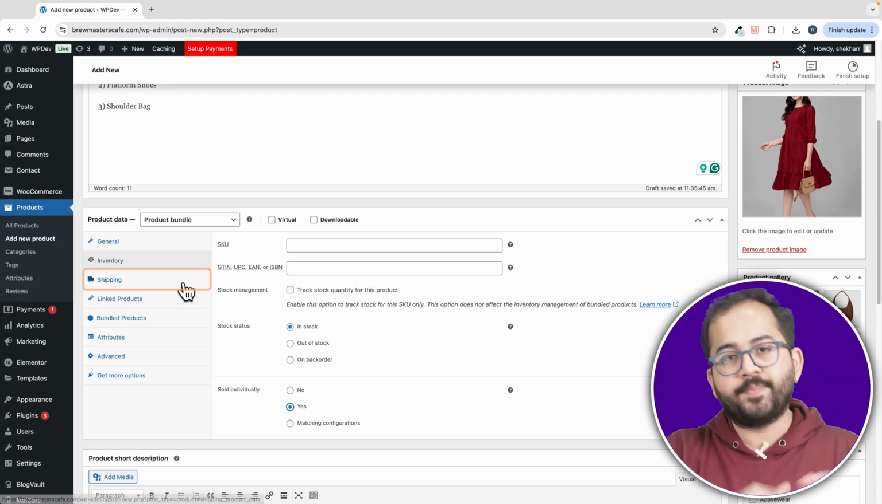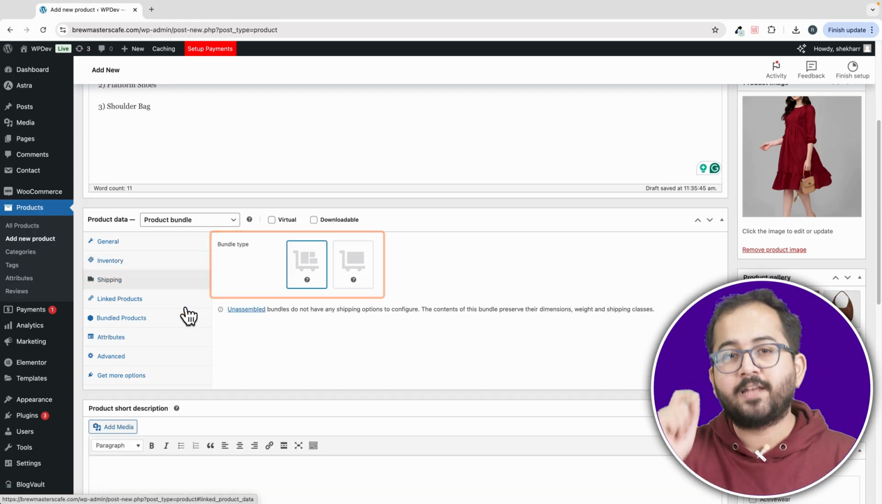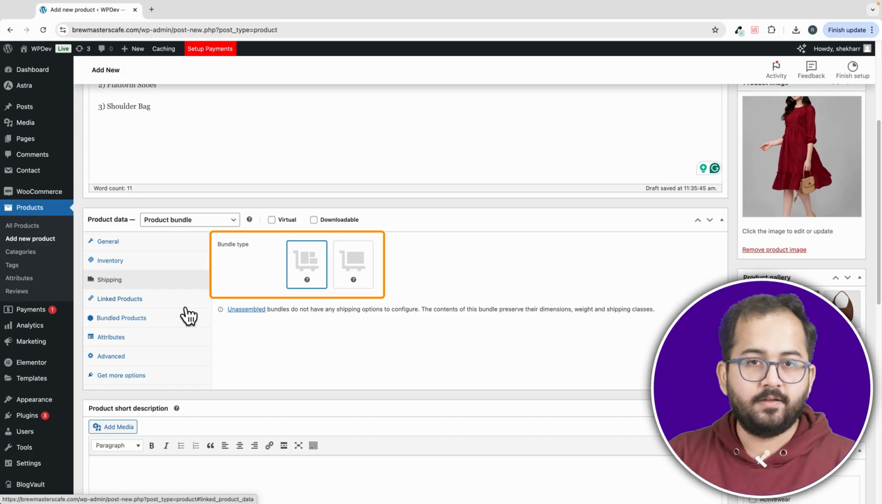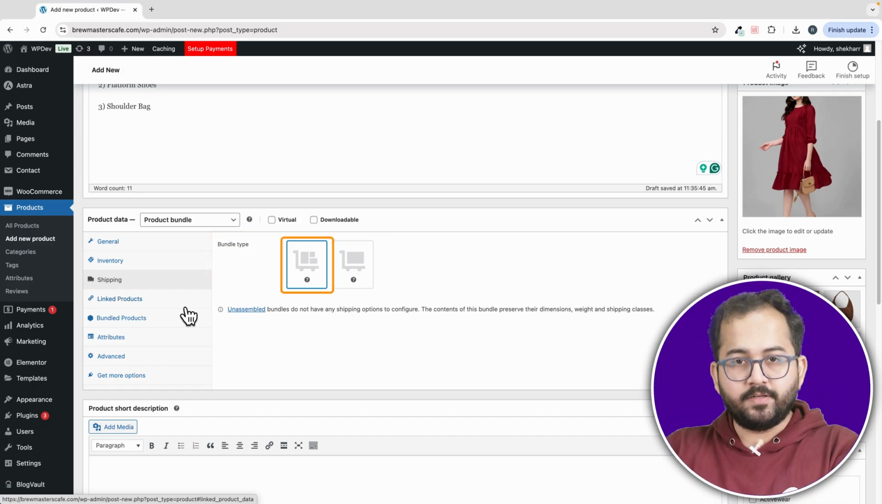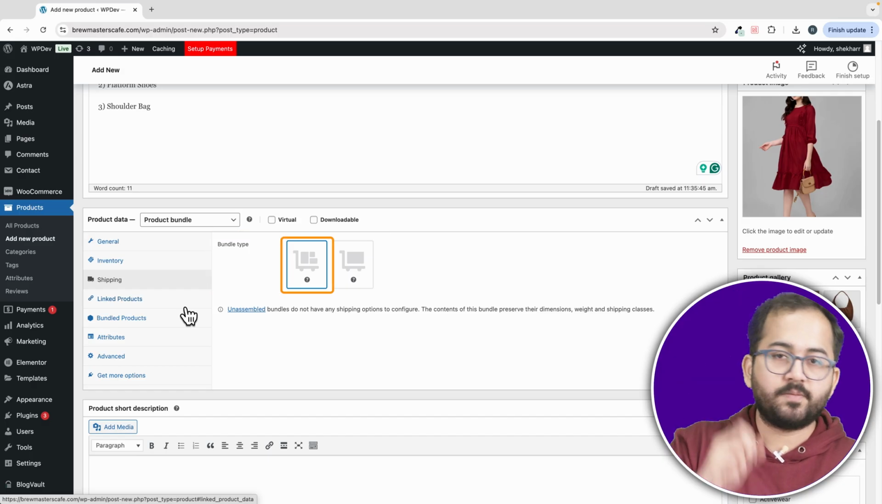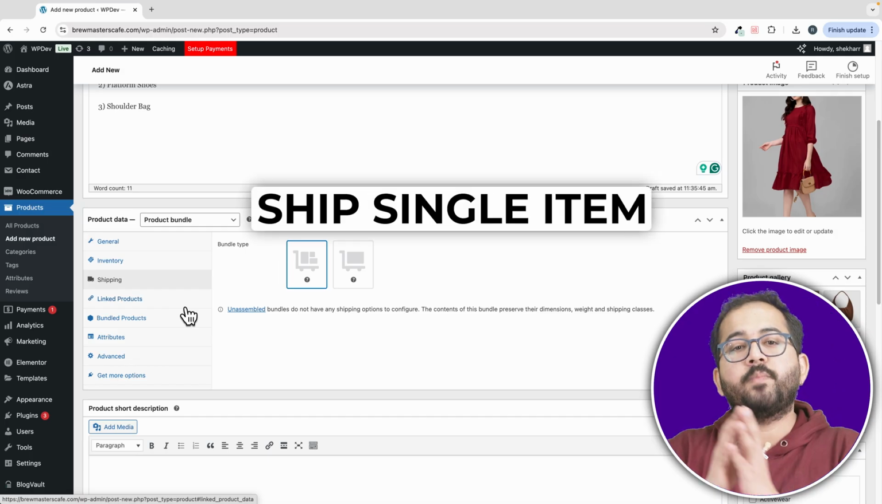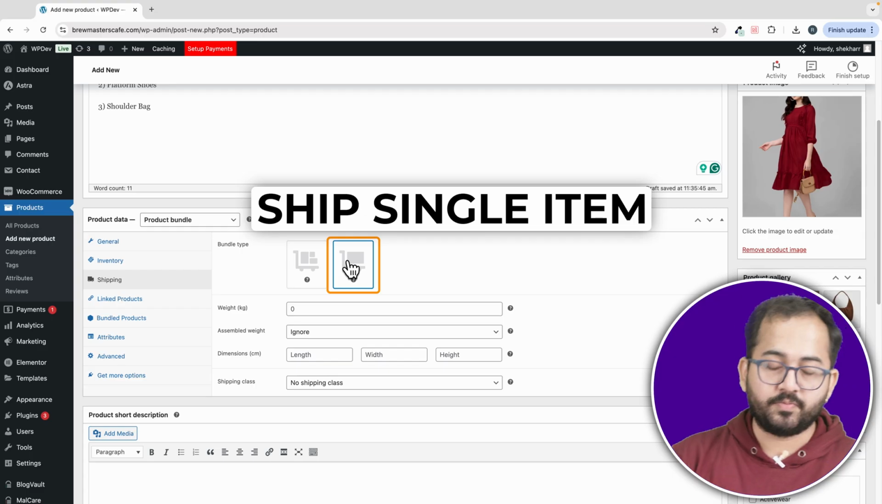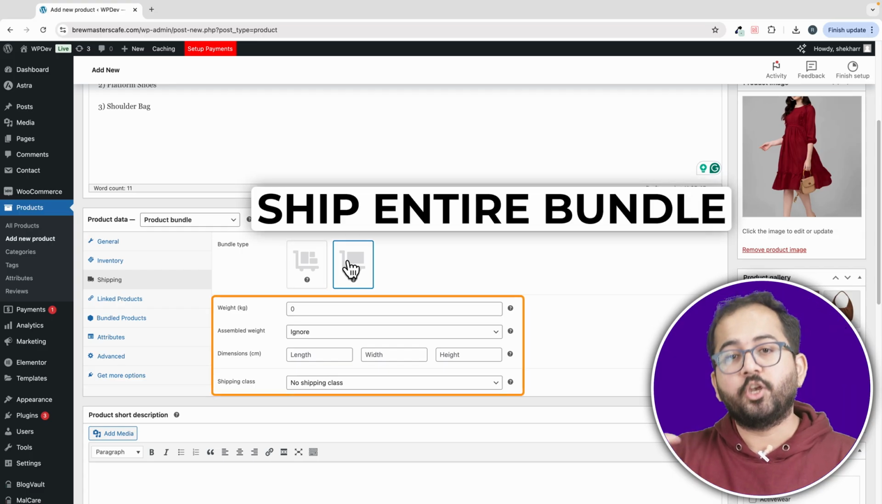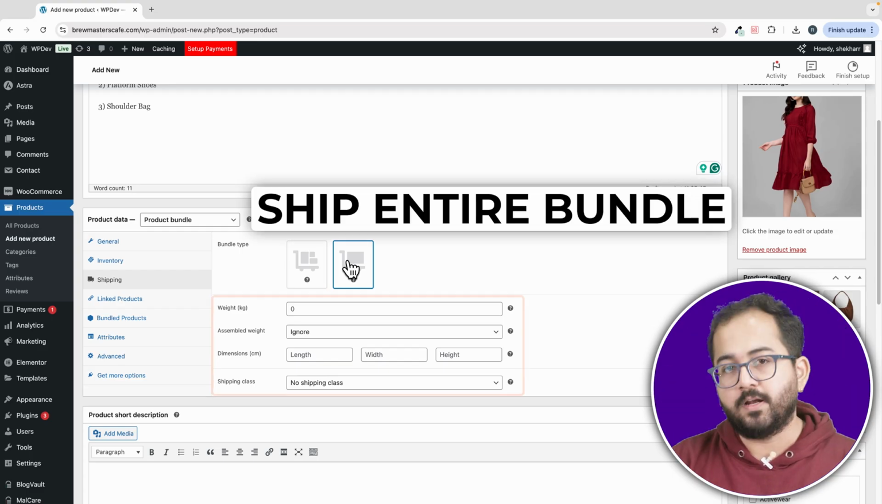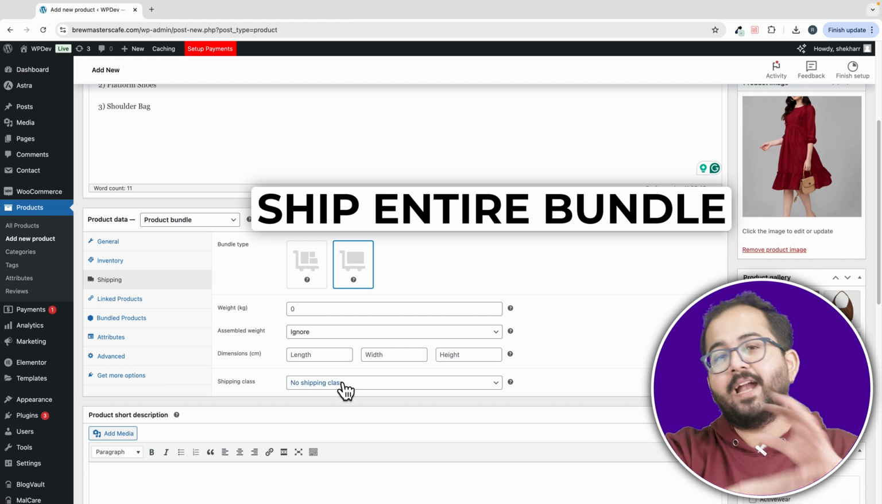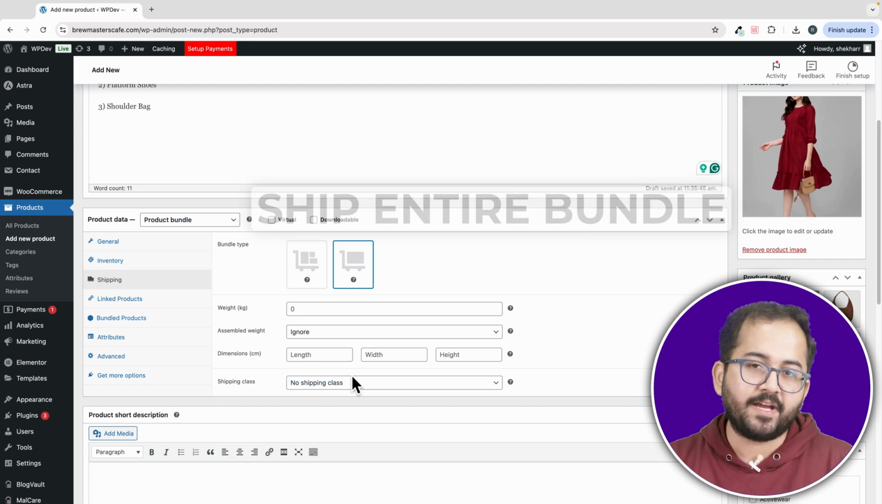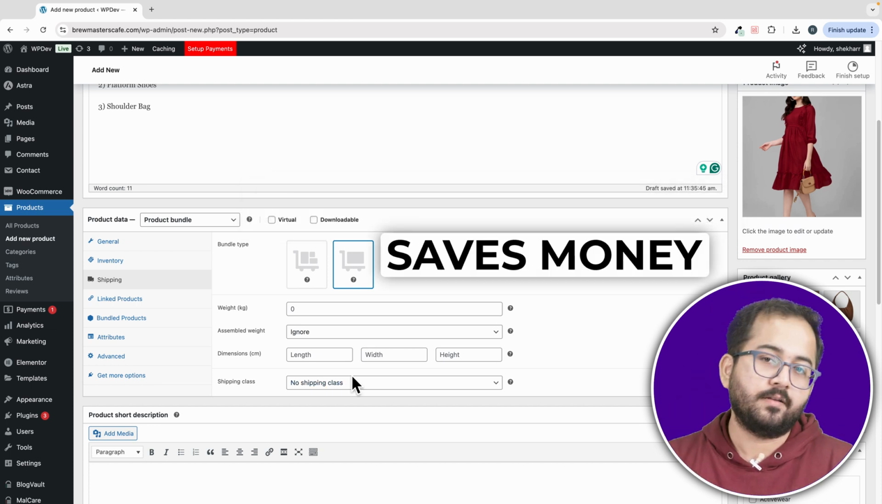Now, let's go to the shipping tab, as it will help us set the dimensions and weight for our bundle. You can either leave it to this option, which will take the details from the original products. This is perfect if you want to ship items individually, or you can also select this second clubbed option, which allows you to set the new dimensions for the entire group product. This means you'll be able to ship the entire bundle in a single shipment package, which saves you money in the long run. That's not all.